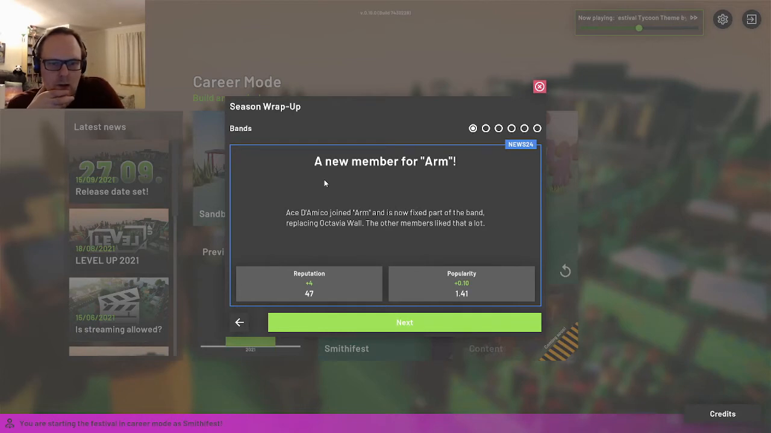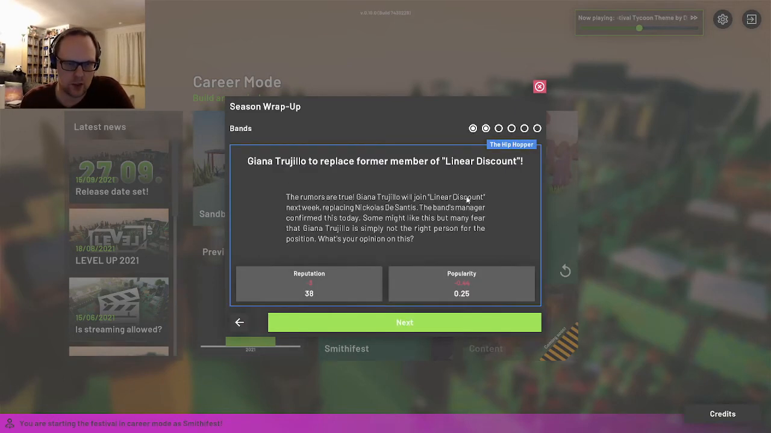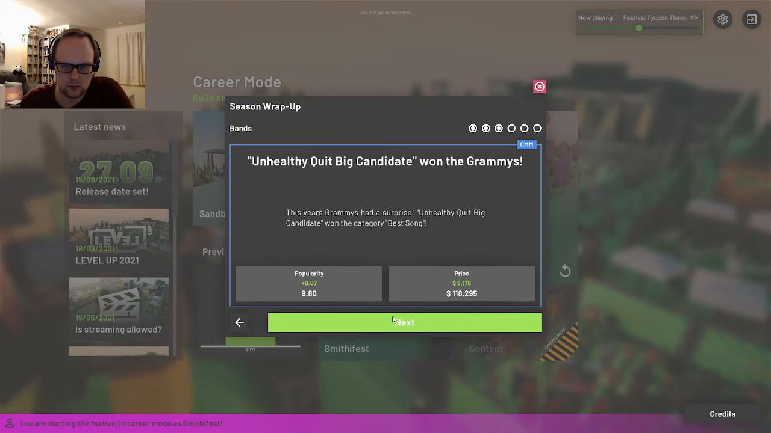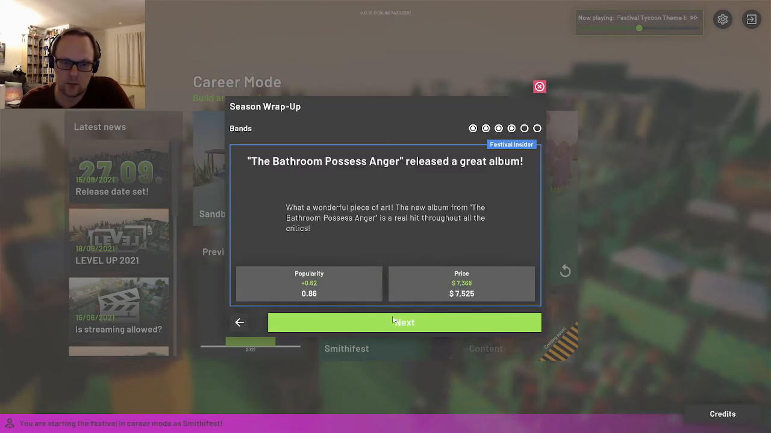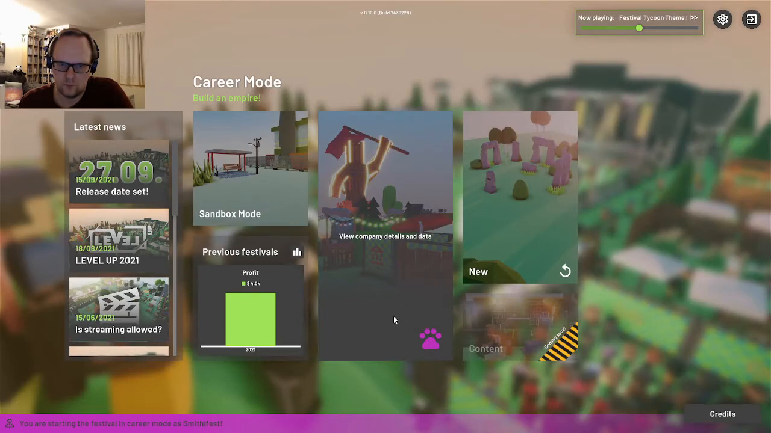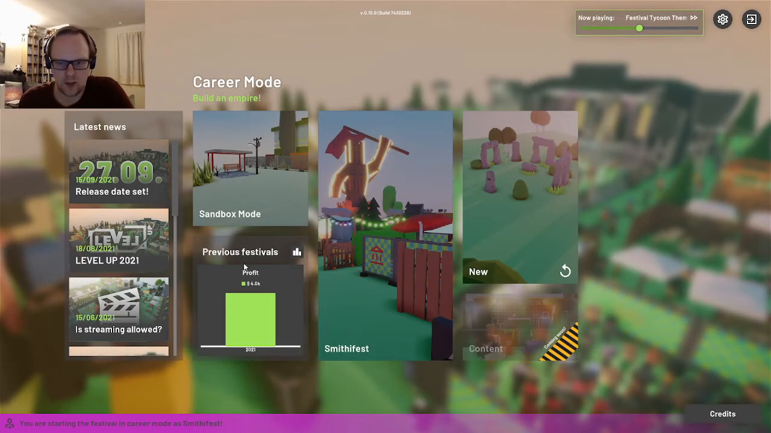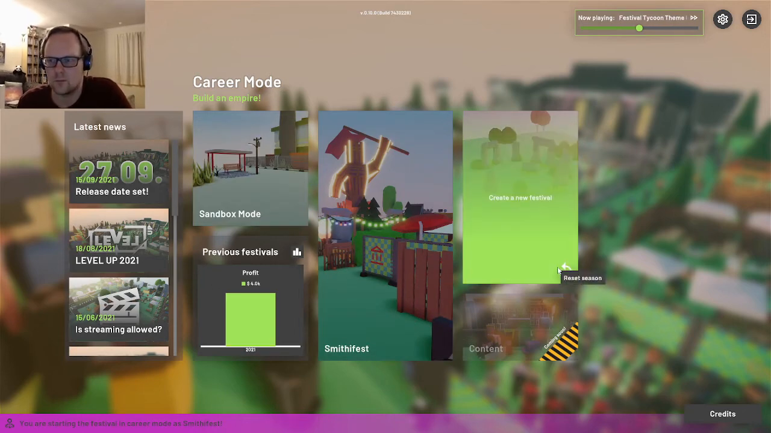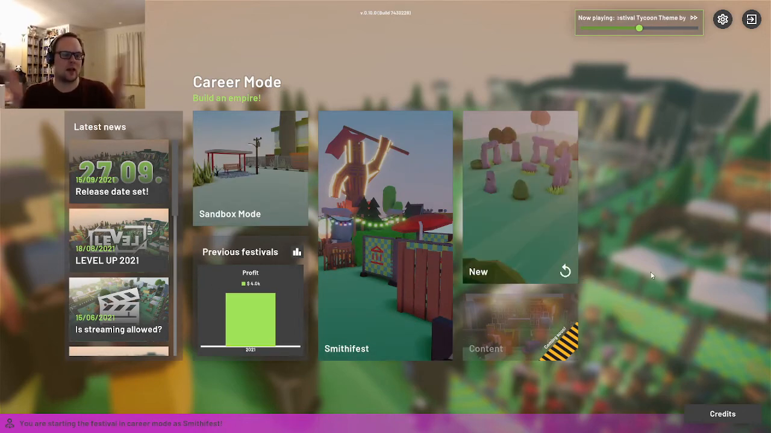A new member for ARM. Ace Tonico joins ARM. Memphis Pop Band. Okay. This is cool that this all changes. Cool. Oh, okay, so their price goes up. Interesting. And then you've got your next festival to go and then off. Interesting. Well, that is a festival in the making. I think there's something good here.